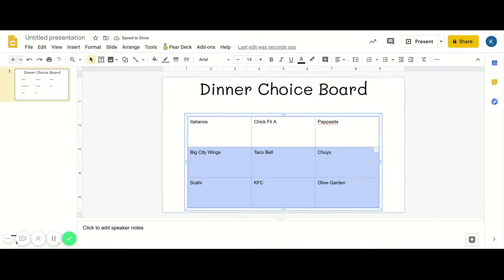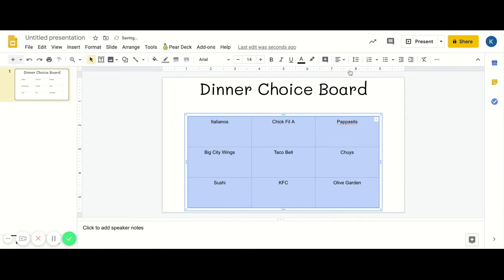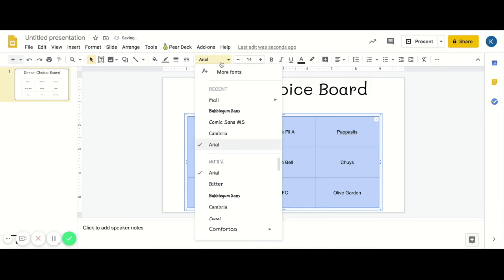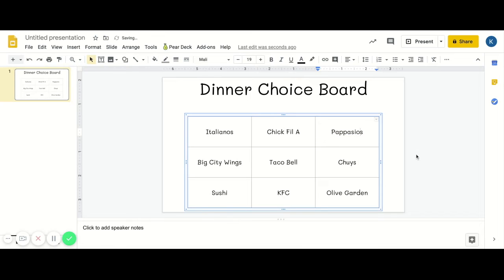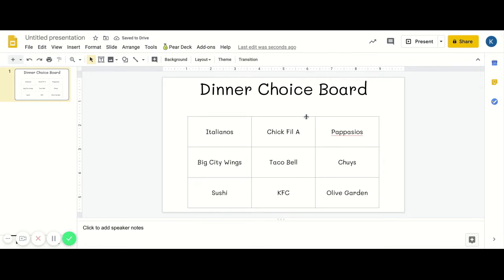Okay, so I'm going to center all of these. You can actually just highlight all of them, come to align and press center, and then also make them go in the middle. And then we want to make them all the same font. I like to just highlight everything at once. And we can make them all a little bit bigger. Oops, Papacitos. Okay, so we have our choice board now.